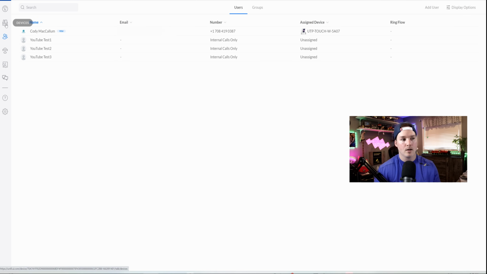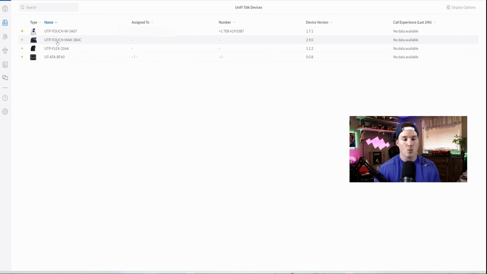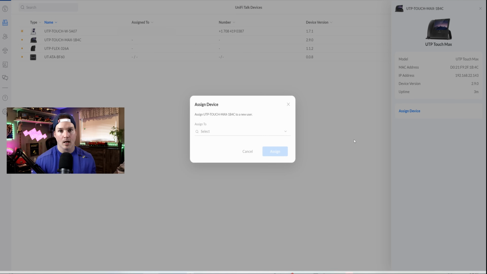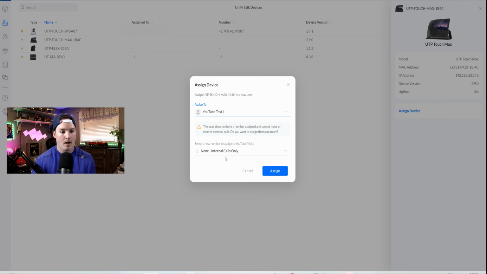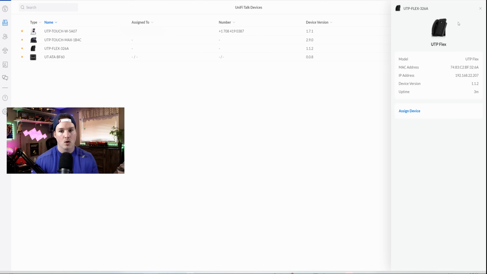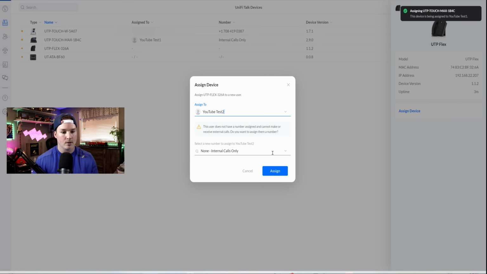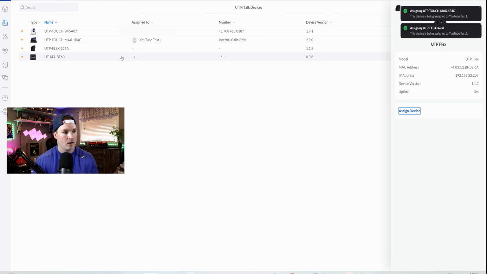Now we can go back to our device page, and then click on one of our phones. So I'll click on the Touch Max, and we're going to assign this device. Now we have the option to assign it to the different users that we've created. I'll hit the drop-down menu, and we'll put this one on YouTube test1, and we're going to do none for internal calls only, just for now. Now I'll go over to the Flex. We're going to assign this device as well, and we'll give this to test2. For the ATA, we're going to give this to test3.